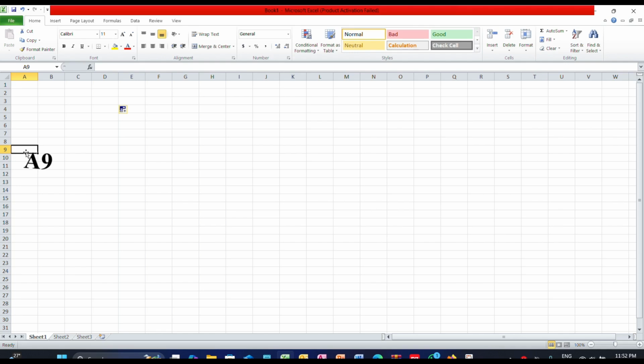A range is a selection of cells like B2 through D6, which you can use for formulas and formatting. That's the basic anatomy of a spreadsheet in Excel. Once you understand this structure, you will be ready to dive into formulas, charts, data analysis, and much more.